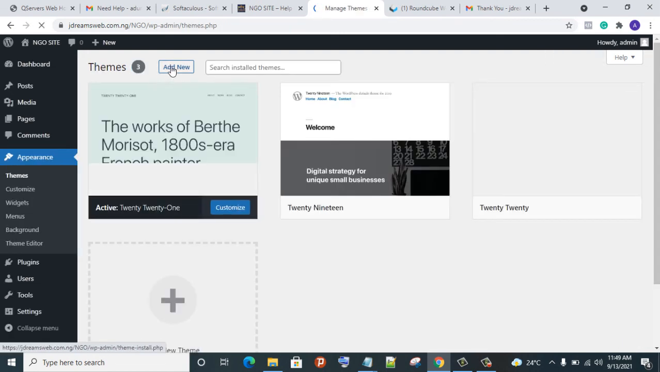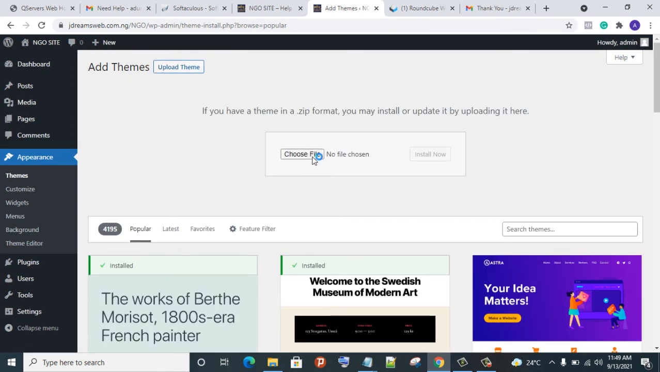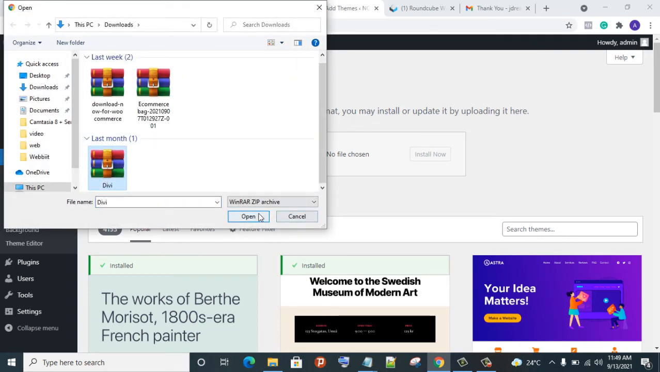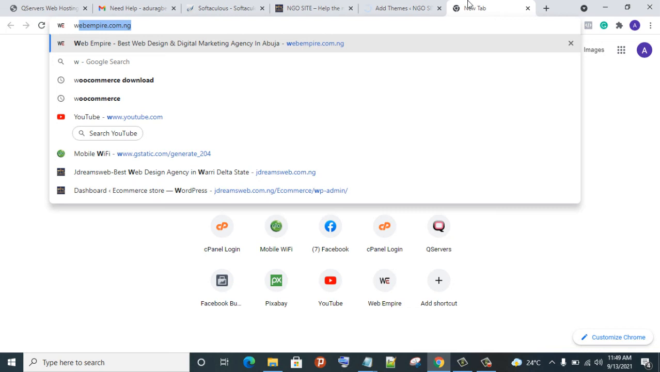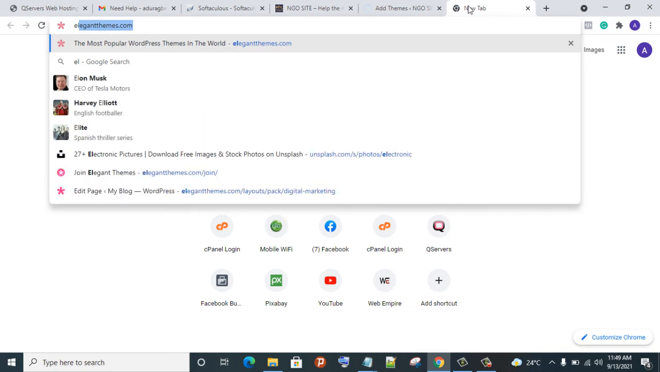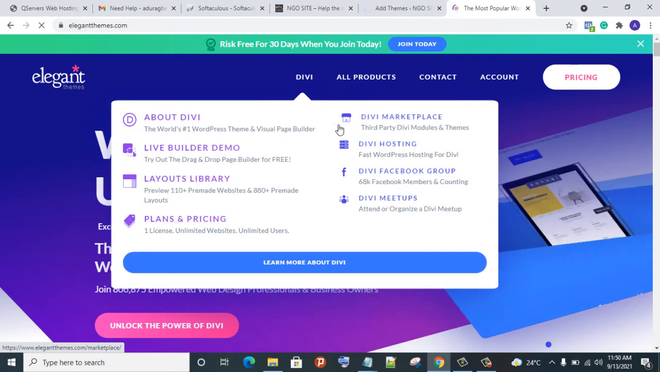This theme we are going to be using is called the DIVI theme. The DIVI theme, you can actually buy it from Elegant Themes. So click on DIVI theme, then you open it. Let's go to Elegant Themes to check DIVI theme out. elegantthemes.com. So this DIVI theme, let's see the price of DIVI theme.